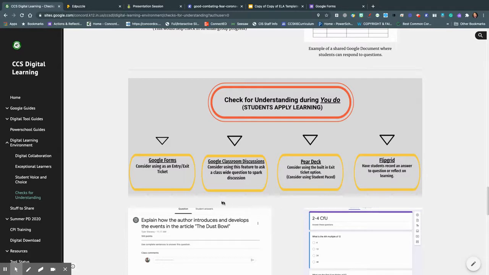You can think of using Google Forms as an exit ticket. There's a template made, which we'll show in the examples. In Google Classroom, they have discussions or what's called questions, where you can post a question and have students respond there as kind of like an exit ticket. You can use Pear Deck once again, but maybe in this one you use the student paste.